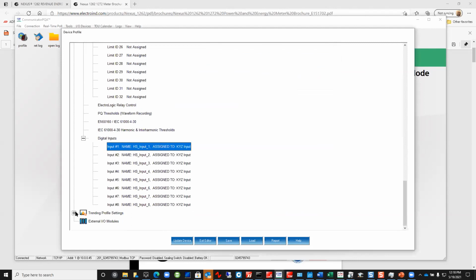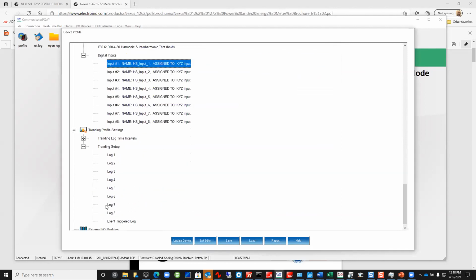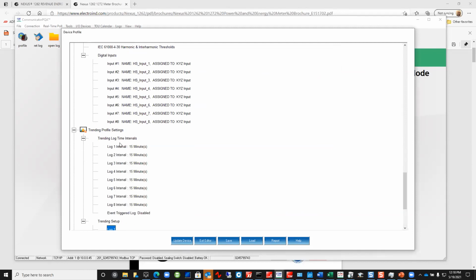All right, and now we go down to trending. And so trending logs, these are our 8 logs that we talked about, and trending intervals, and these are 15 minutes in this particular meter.